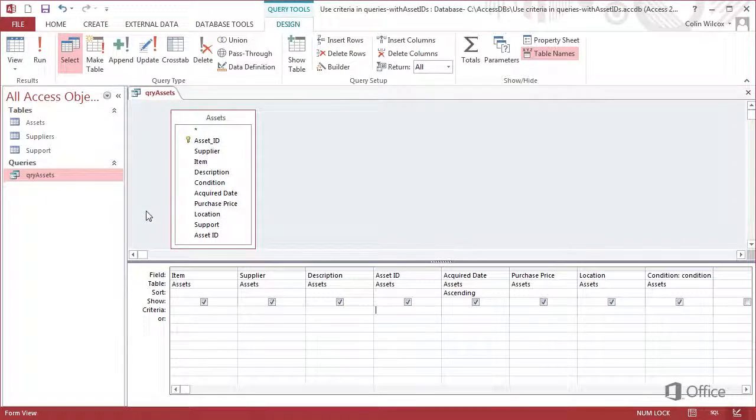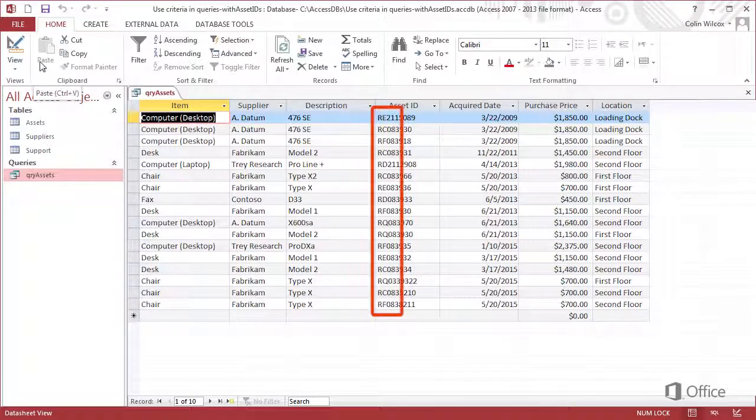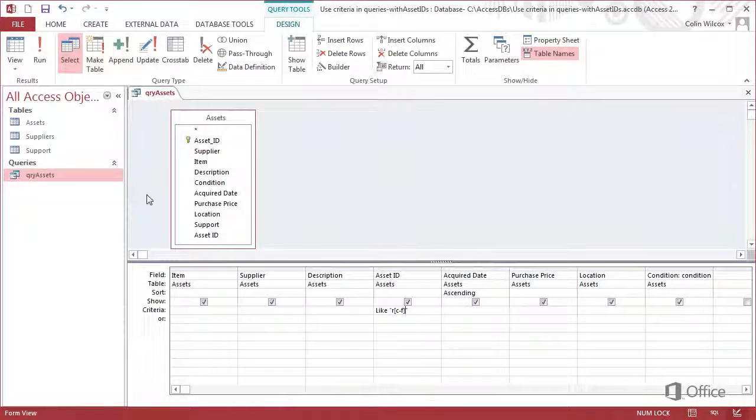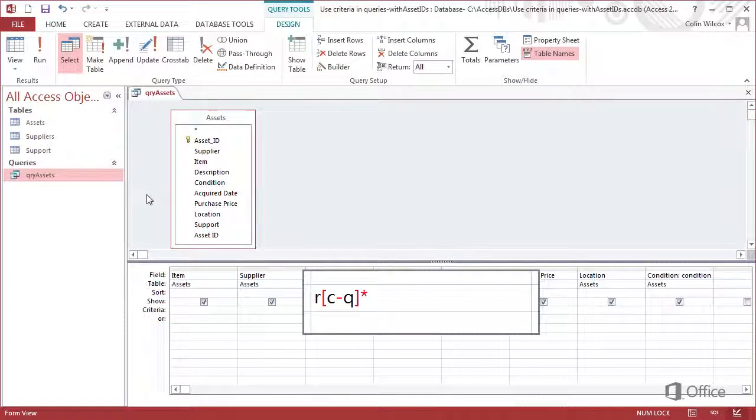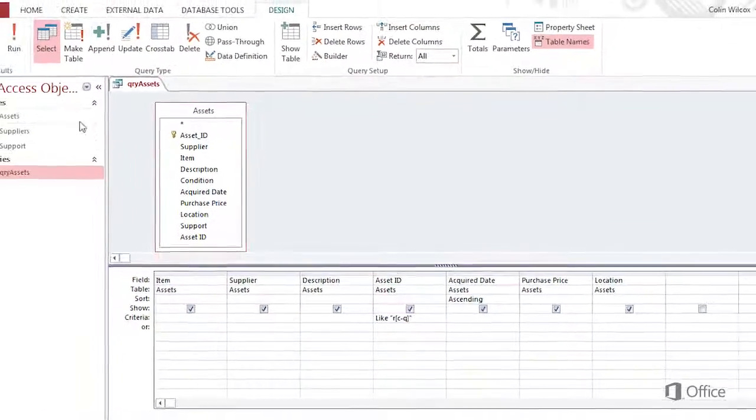This example matches a pattern, asset IDs that start with R, followed by the letters C through Q, and then the rest of the value. The brackets, dash, and asterisk are the wildcards. The brackets match any single characters inside them, and the dash lets you specify a range of characters. The asterisk after the brackets returns the rest of the value, and if I remove it, I get no results.